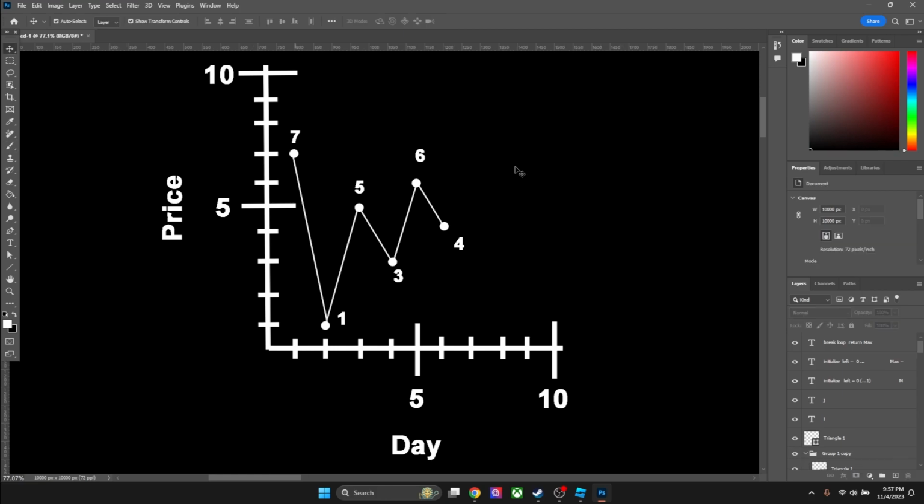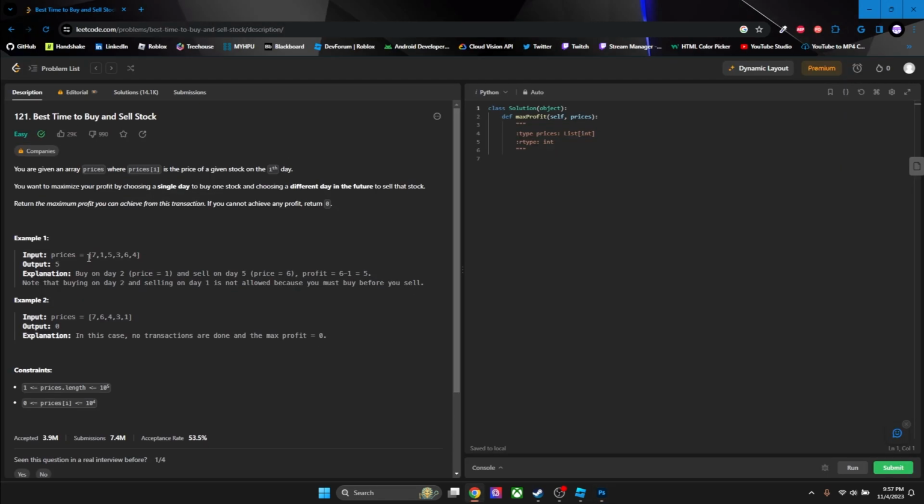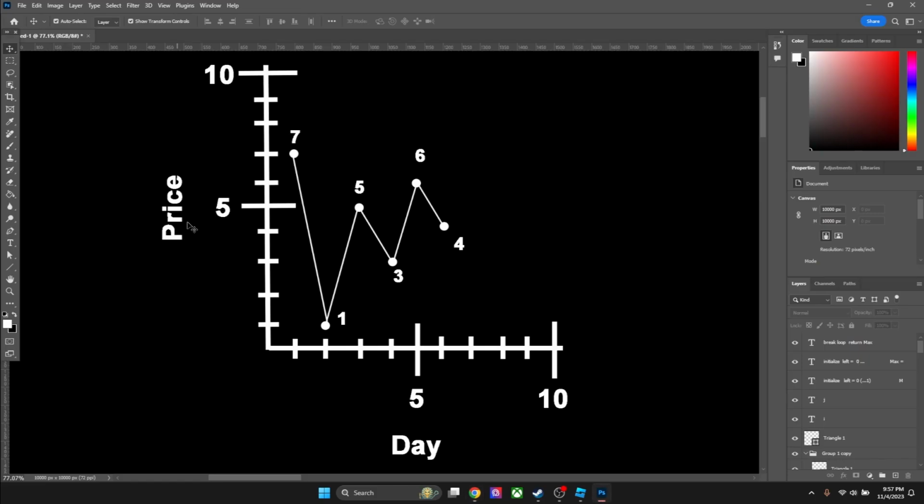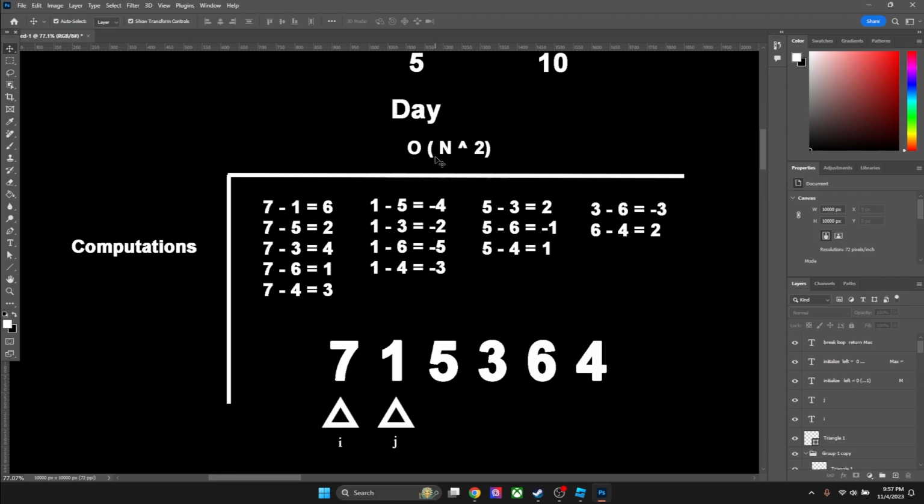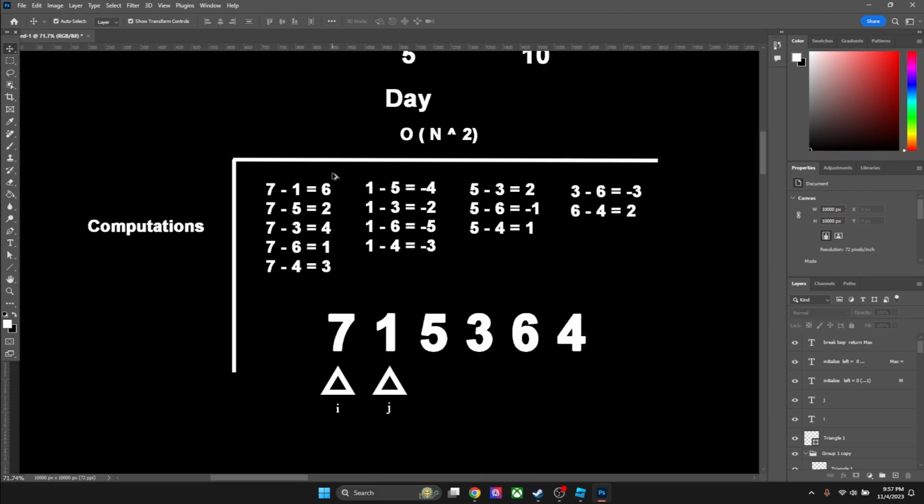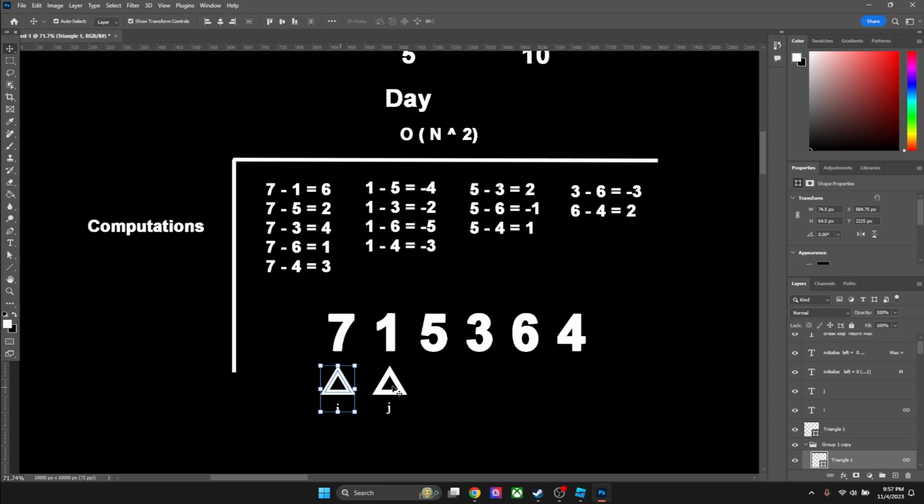Without further ado, you know the problem now, so let's come up with the solution. The first solution I had is: why don't we just go through all the elements, go to the first index, and then check whether every other item gives you a maximum value. I already computed it all. We set our first pointer to 7 and our second pointer to 1.